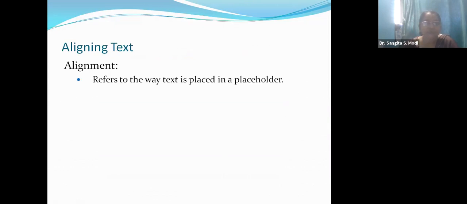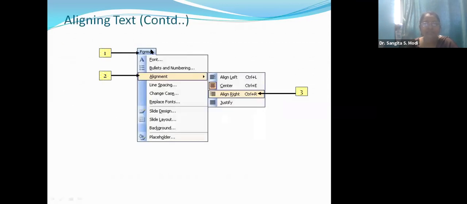Alignment refers to the way text is placed in a placeholder. To align text, select the text, then click on the format button. In this alignment menu there are four alignments: align left, center, align right, and justify. Tell me what is justify and why it is used, and what is the effect of this justify, after the session.